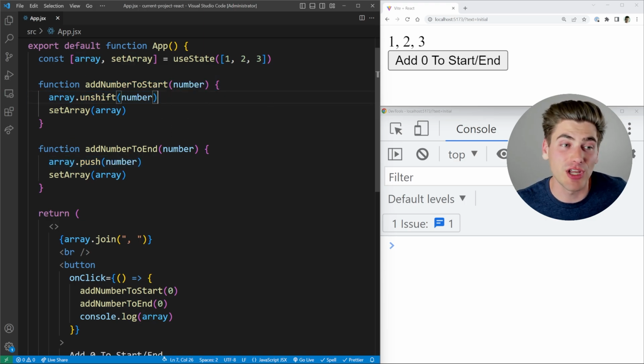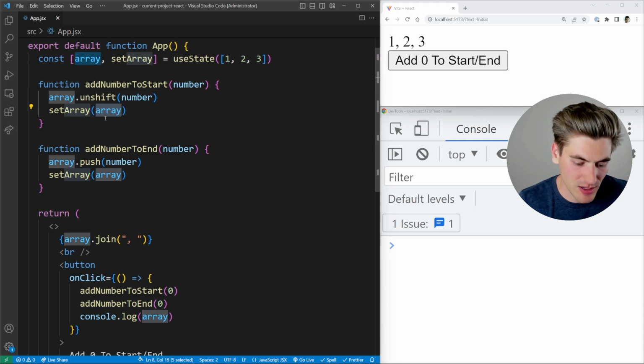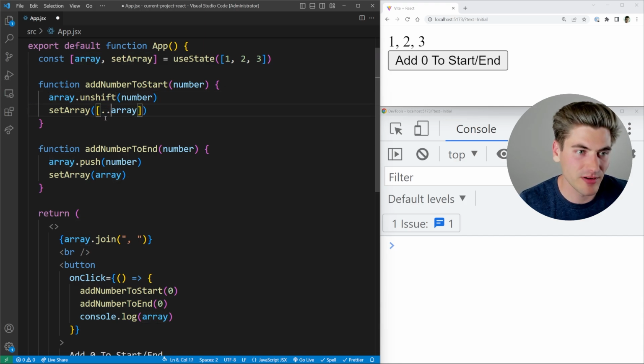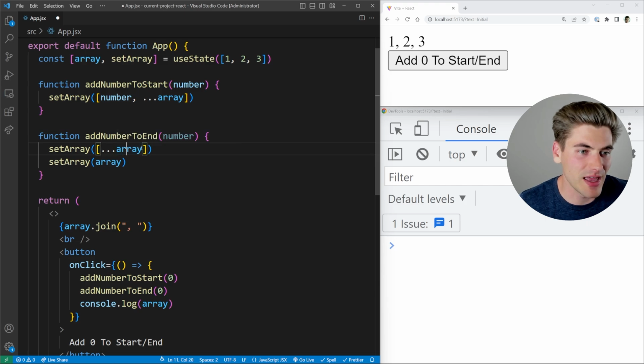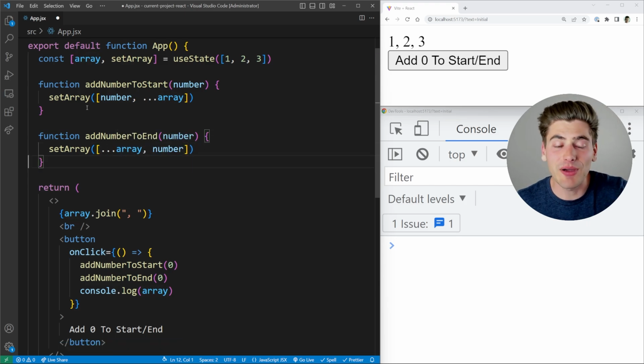So what we need to do to change this code is we could do something really simple. We can just put this inside of a spread operator. That's going to create a brand new array for us. And here you can see I've put my number at the front of the array. I'll just copy this down here, and I'm going to move the number to the end of the array for this one. There we go. So now at least I'm properly mutating my state, so it should update for me.